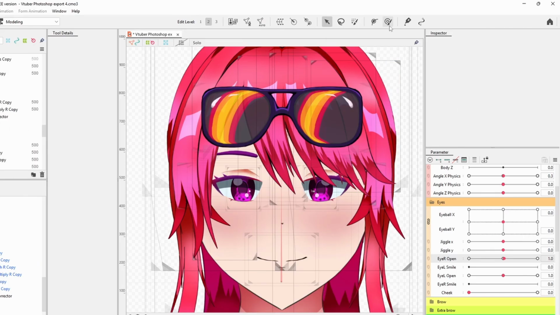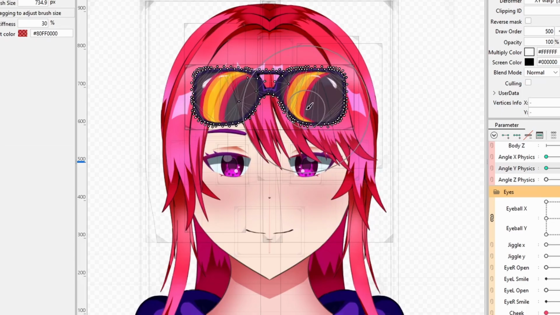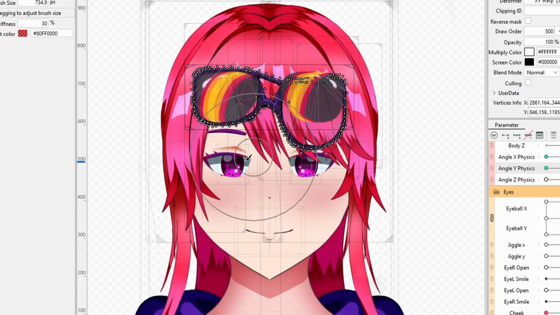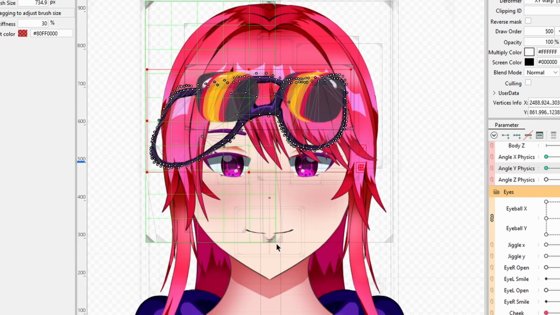And finally, there are mesh deformers. These directly change the mesh of the model, which was really helpful for fixing mistakes or improving slight areas.